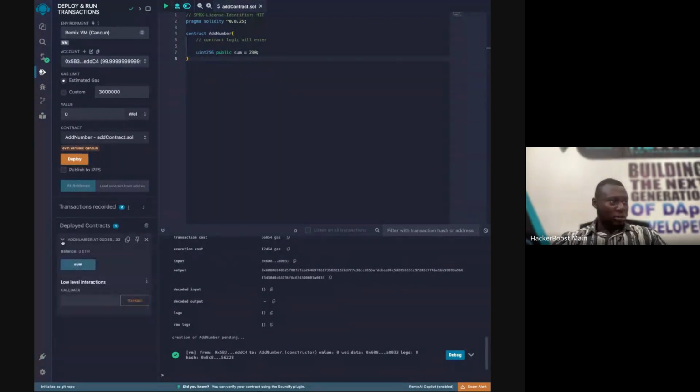Let's check the code. Okay, so you can now see that we have this particular variable called sum, which you can view because I made it public. Now, don't be confused about this public. These things are called visibilities in Solidity programming. If you are familiar with other programming languages, they don't have this visibility stuff, but in Solidity, you'll be introduced to visibilities, and one of the visibility elements you'll be introduced to is public.